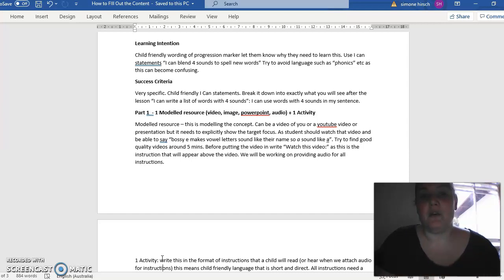So for part 1, we want a modelled resource. So you're basically introducing the topic. Preferably, this would be where we all had our own YouTube channel and we would all be uploading our own videos, talking through the model of our lessons. But as we're not going to have time to do that right now, we would just see if we can get some videos from the internet that model the concept.